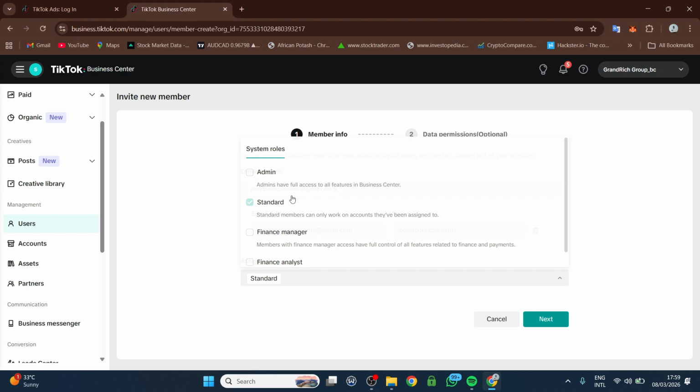So it's not advisable to give someone an admin role when you haven't really known this person very well. So before you give anyone an admin role, make sure it is someone that you know very well. It is someone that you can actually vouch for before you can give the person an admin role, right?